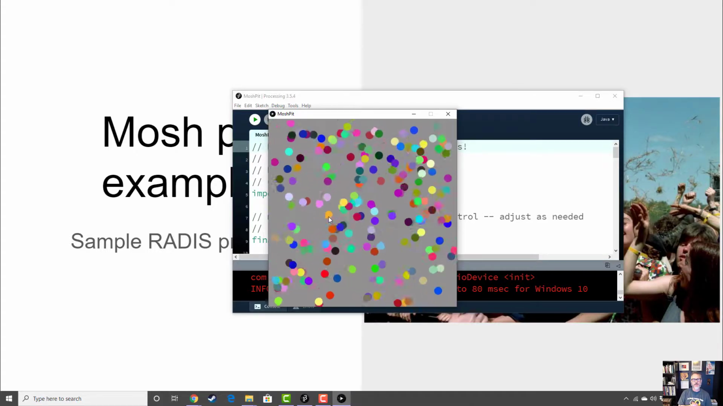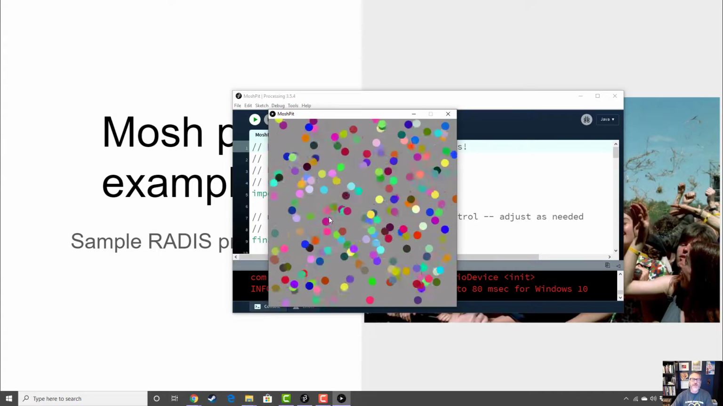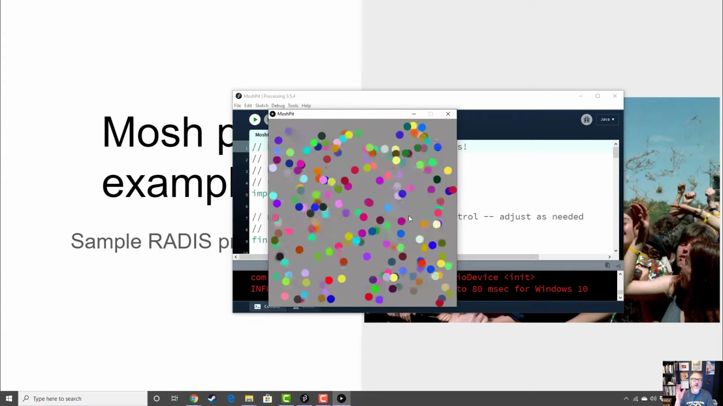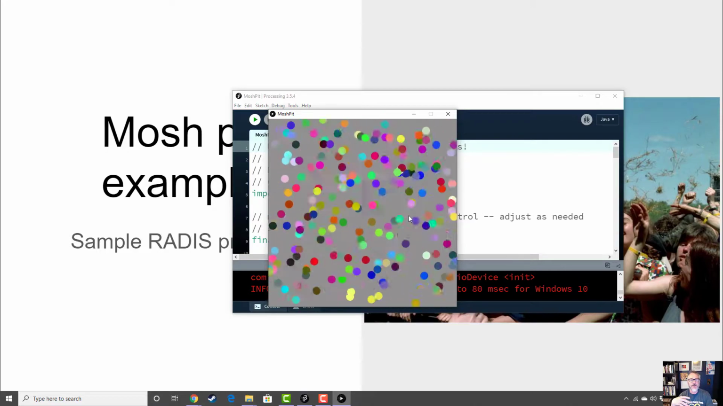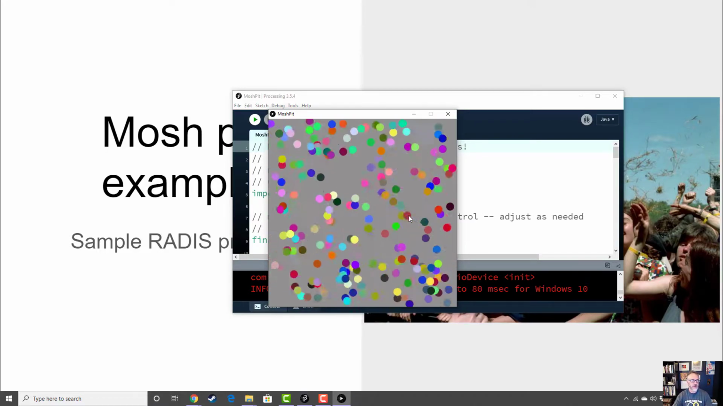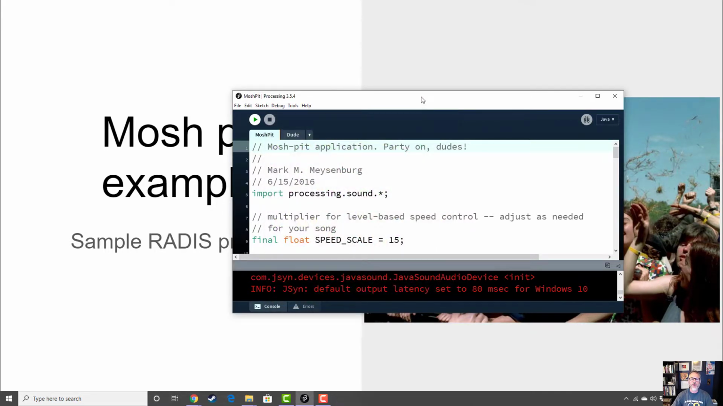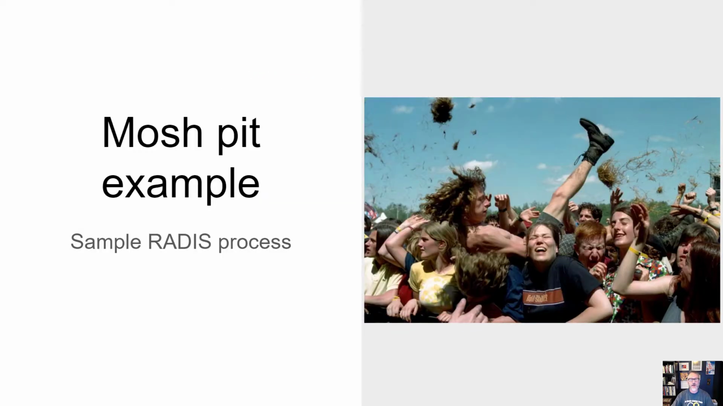So once the song gets loaded, you see that they move based on the amplitude of the sound, and they ping off each other, bounce off the walls, etc., as the song is playing. Okay, so that's where we go from there. We're going to go through the Radius design process for that mosh pit, and think about how we go through and design that program.